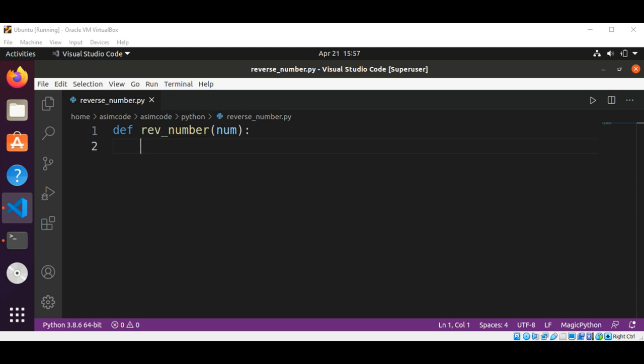use a string function to convert the number to a string. So over here, first I'm going to use str, and we are going to pass in our number. And we are going to use a slice notation to reverse the number.